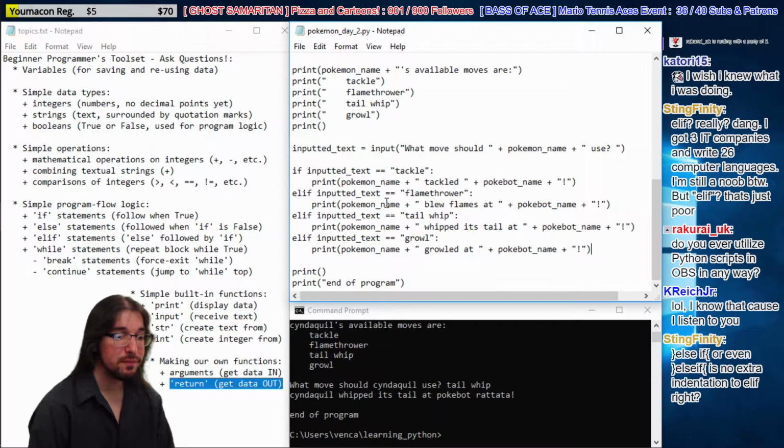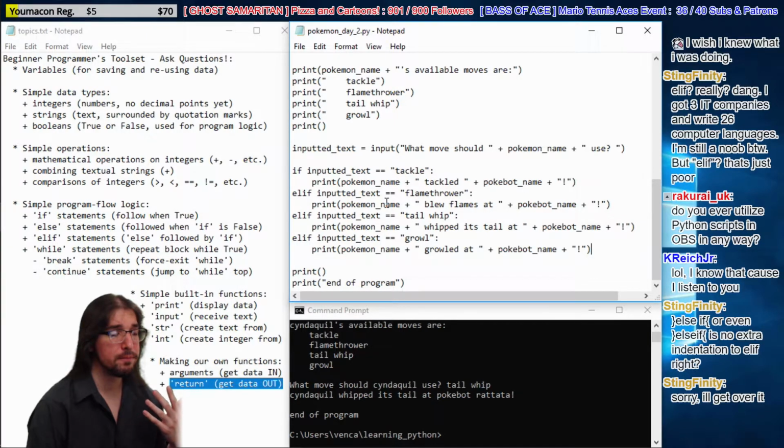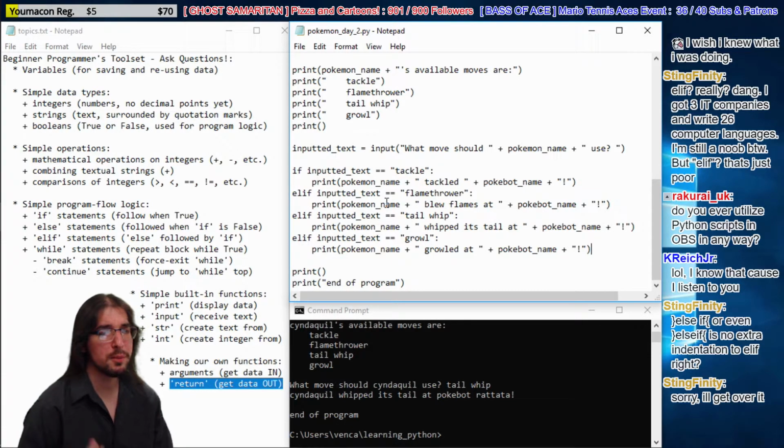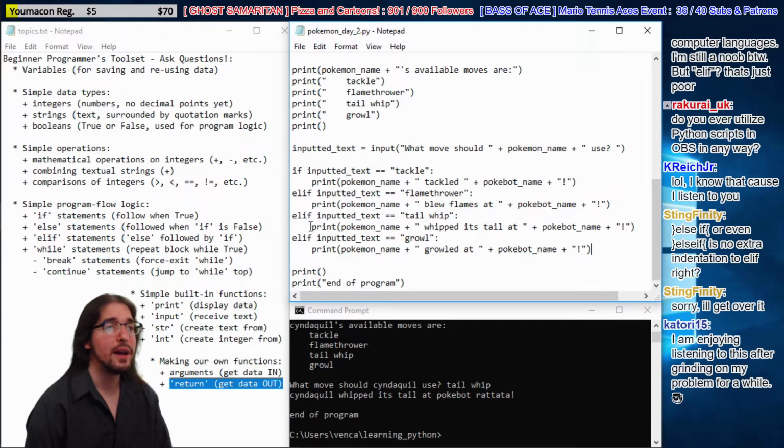Actually that's true, Stinkfinity, but in Python we don't use curly brackets and stuff. So having else and if on the same line would be a syntax error. So elif, yeah, it's just a one-word statement.